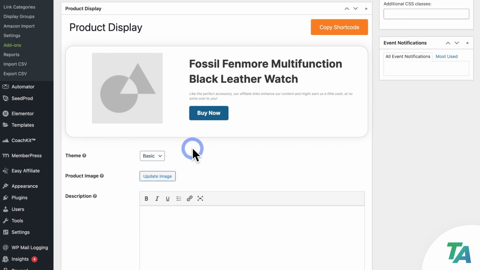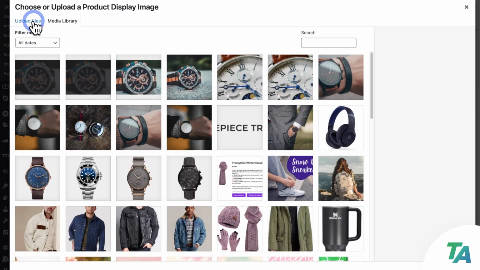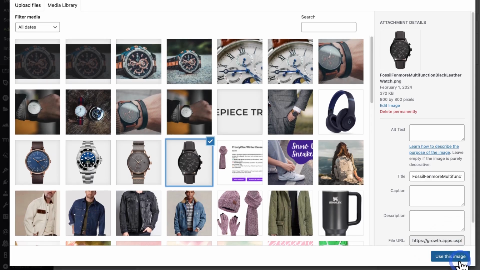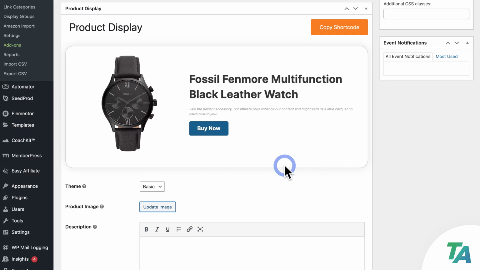Next, you can select a product image, which will appear right here. So if you click on this button, you can upload a new image from your computer, or select one that you already have uploaded to your WordPress media library. So I already have my image in my library, so I'll go ahead and select it, and then click Use this image. And it inserts the image, and you can see it updates here in the preview.